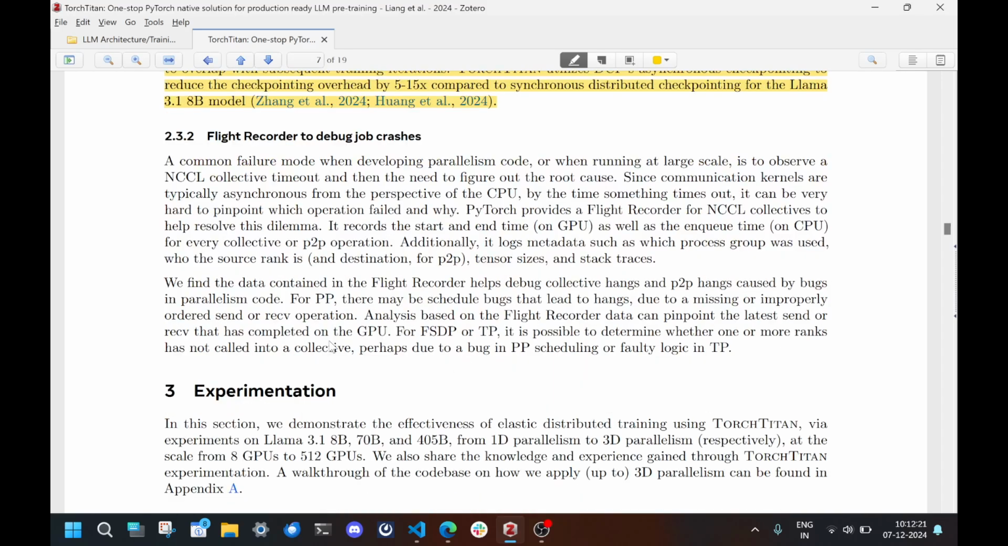Okay, and now the flight recorder. A common failure mode when developing parallelism code or when running at large scale is to observe an NCCL collective timeout, which is basically things like all reduce communicating between GPUs, and then they need to figure out the root cause. Since communication kernels are typically async from the perspective of the CPU, by the time something times out, it can be very hard to pinpoint which operation failed and why.